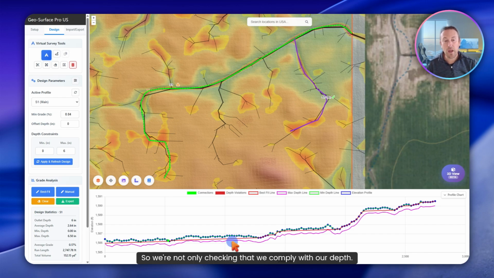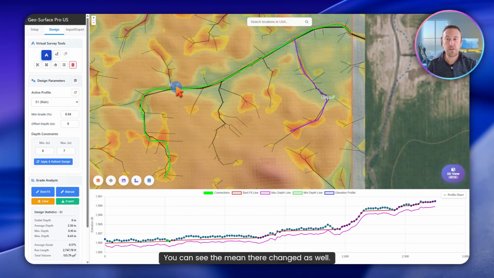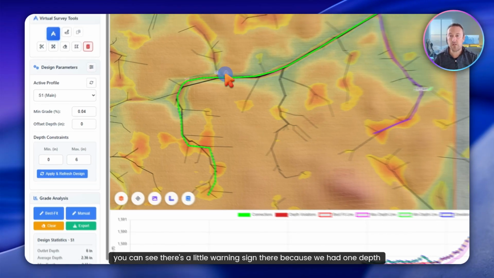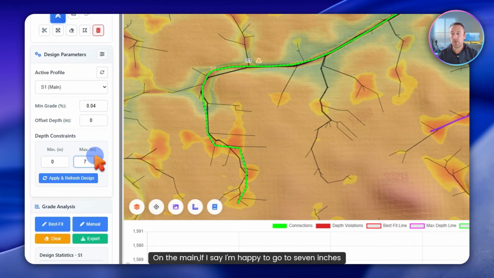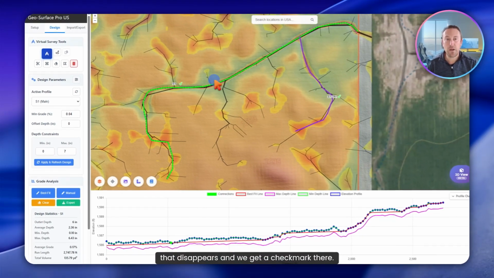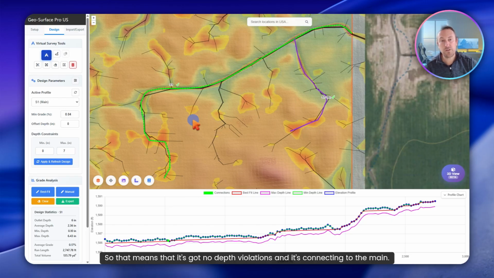So we're not only checking that we comply with our depth. So it looks like here we've got, you know, this one point, for example, that's on the main. That's slightly too deep, so let's just change that to 7 inches, and then we're good. You can see the main there changed as well. When I had the minimum depth at 6 inches, you can see there's a little warning sign there because we had one depth violation on the main. If I say I'm happy to go to 7 inches, that disappears and we get a check mark there. And we also have this check mark on the tributary run, so that means that it's got no depth violations and it's connecting to the main.